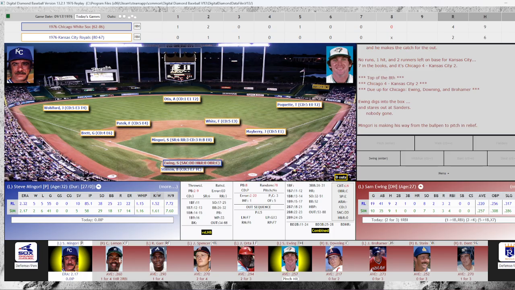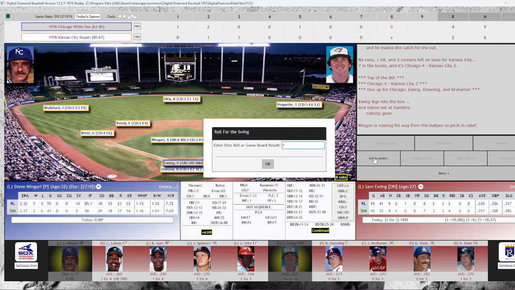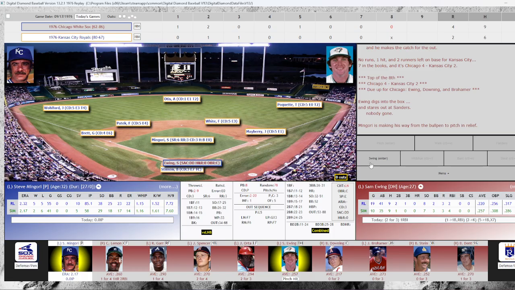Let's see here. Actually, it's not. It's not an error. The charts say ignore, no error occurs, change to comply with digital diamond. So that is going to be caught by Wolford. So there's one out.